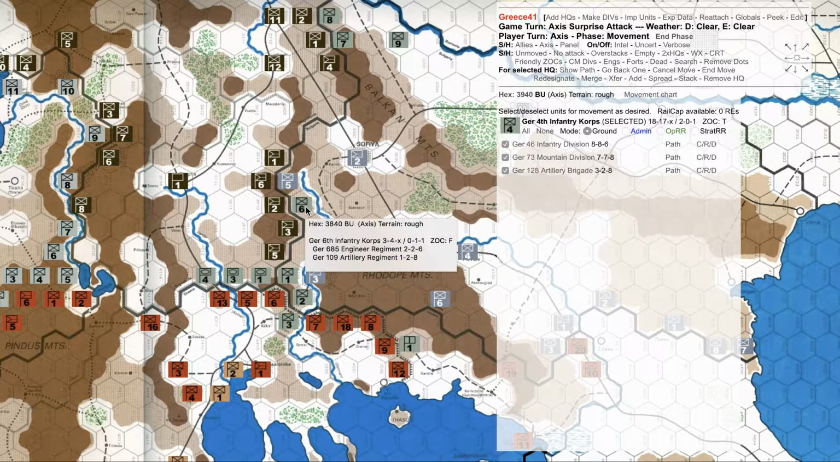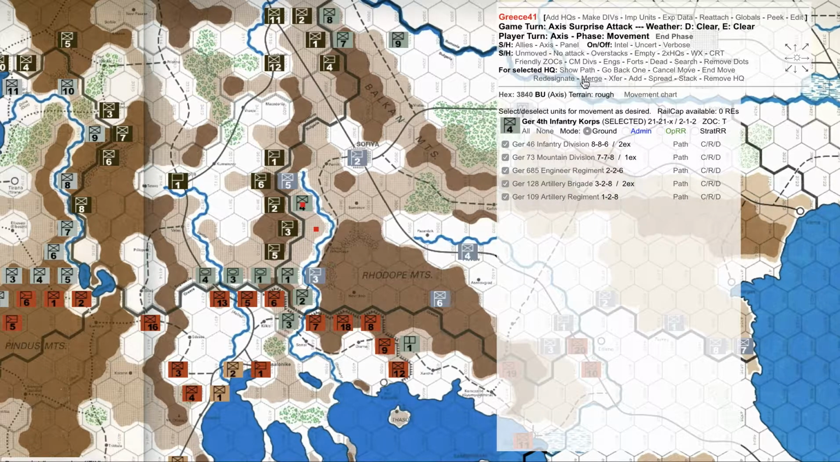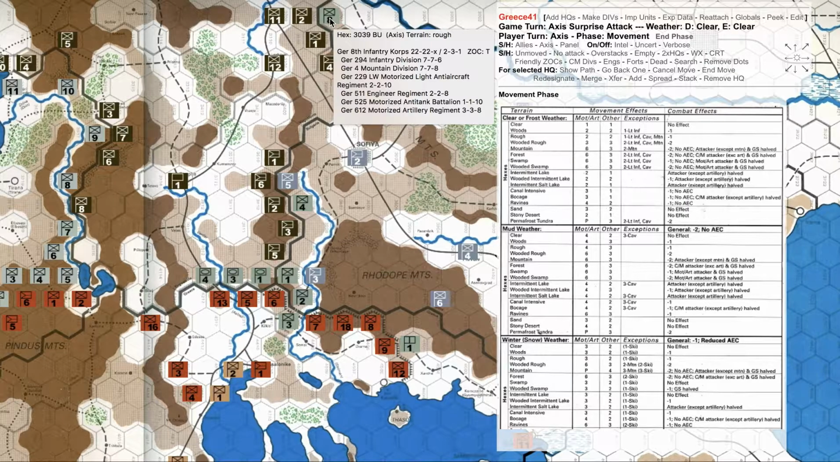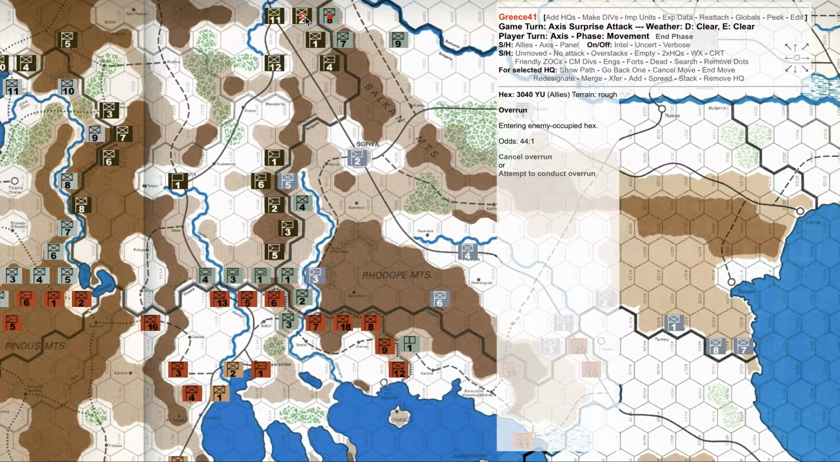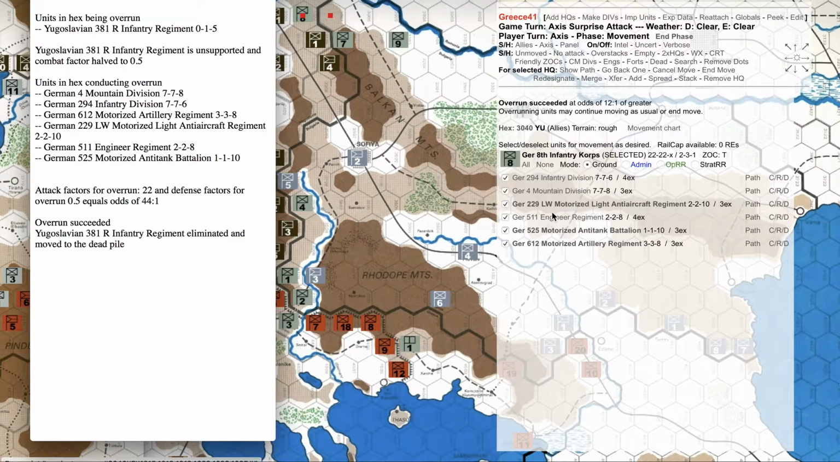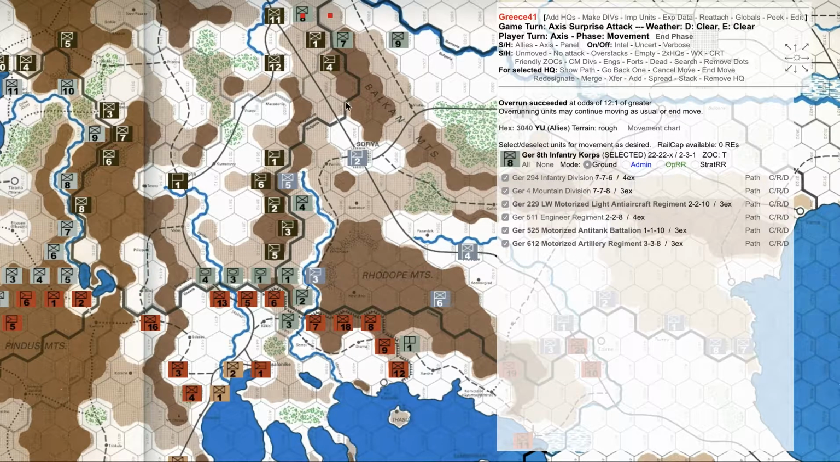I'll take all these guys, move them in here, merge that, turn that off, and call that good. We'll probably try and push through that hex there. Now, farther up to the north, let's see what's going on. We have, oh, just an infantry regiment there. That's unsupported. Let's just take all these guys, 44 to 1, conduct the overrun. We don't have to worry about that. If I were to turn off verbose mode, it wouldn't bother to mention that to us anymore because we don't really care.